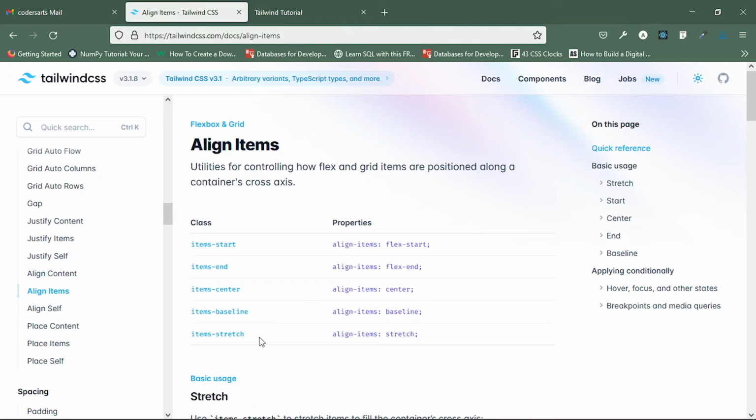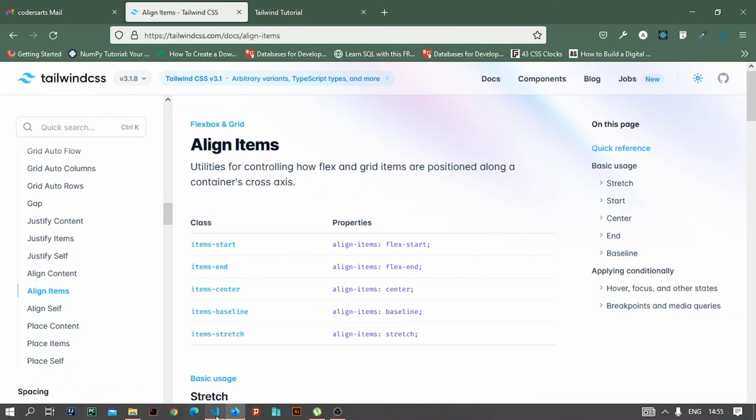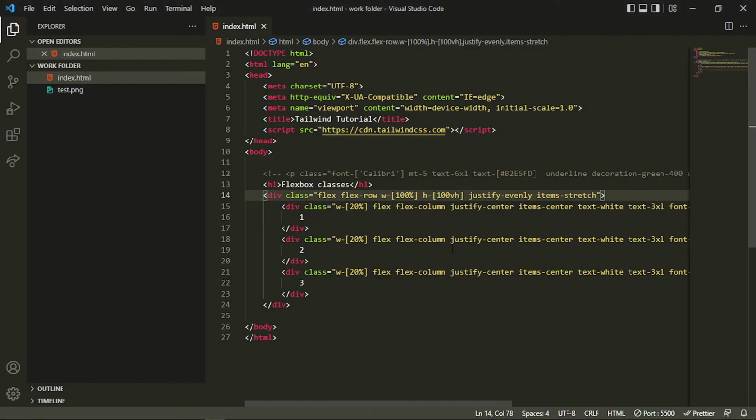Okay, there's items stretch. Okay, maybe that's not working because I have already specified the height. So this is it in this, because I have already specified the height for these divs, that's why it is not taking up. I have to remove that and then that will work.